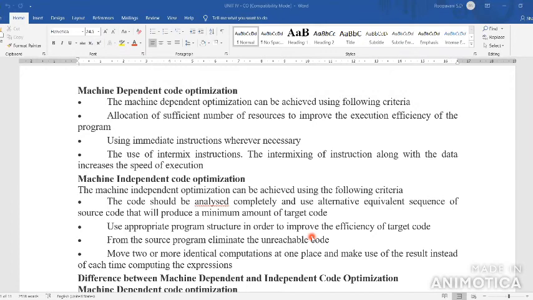Okay, to achieve machine independent optimization, you use some specific criteria. The first criterion is that the code should be analyzed completely, and you use an alternative equivalent sequence of source code that will produce the minimum amount of target code.